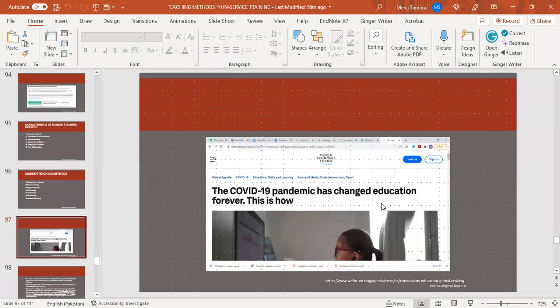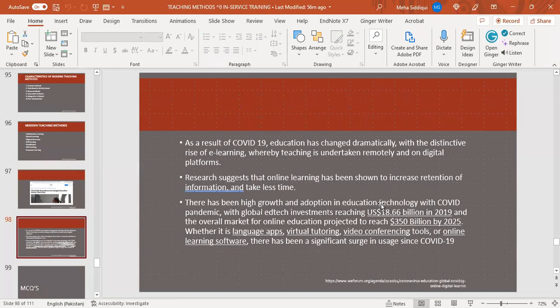This is an article on how the COVID-19 pandemic has changed education forever. As a result of COVID-19, education has changed dramatically with the distinctive rise of e-learning, whereby teaching is undertaken remotely on digital platforms. Research suggests that online learning has been shown to increase retention of information and takes less time.